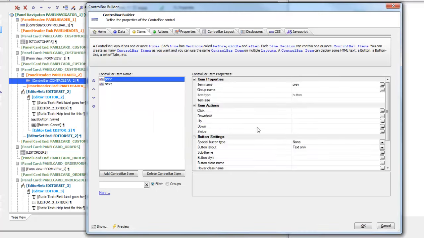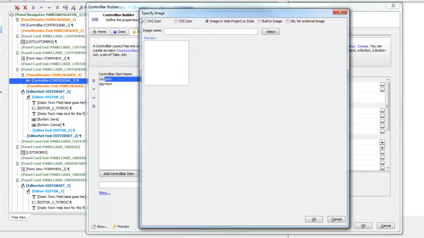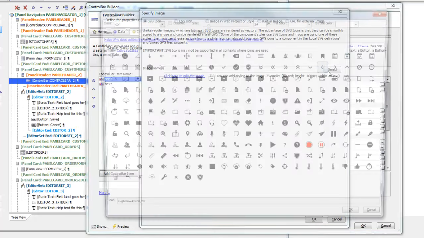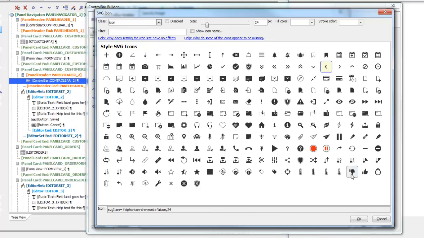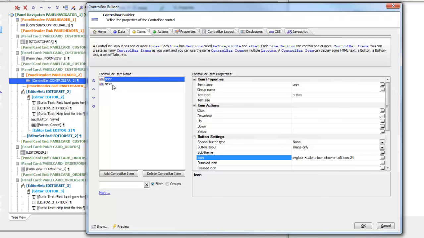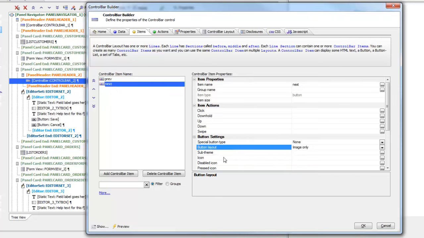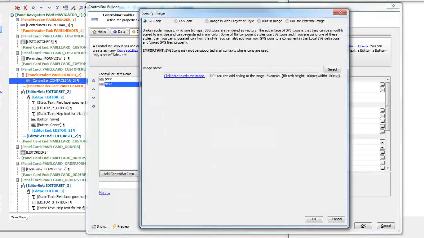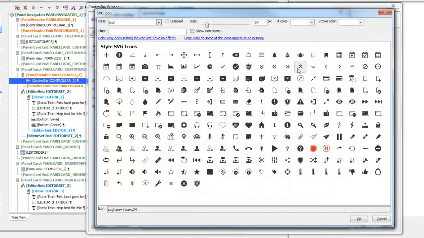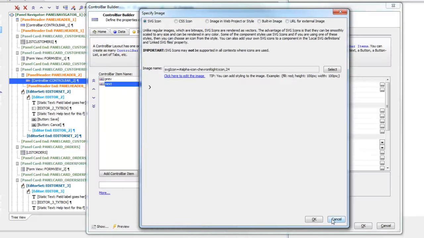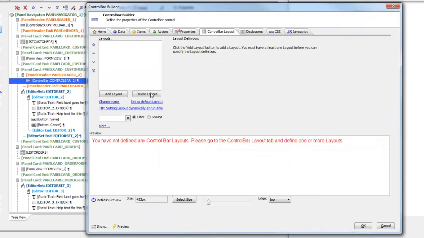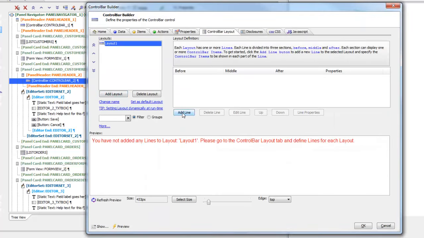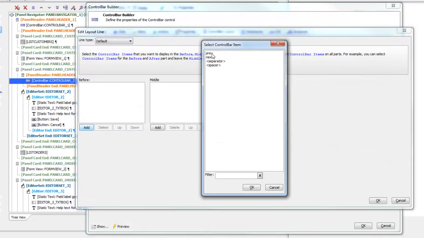Let's set the button style here to be, say, image only, and we'll set our icon for previous to be, let's choose that icon over there, and then we'll set our icon for next to be this icon over there. And so here we go. Now let's make a layout. So we'll choose layout number 1. We'll add on the before part the previous, on the after part the next.